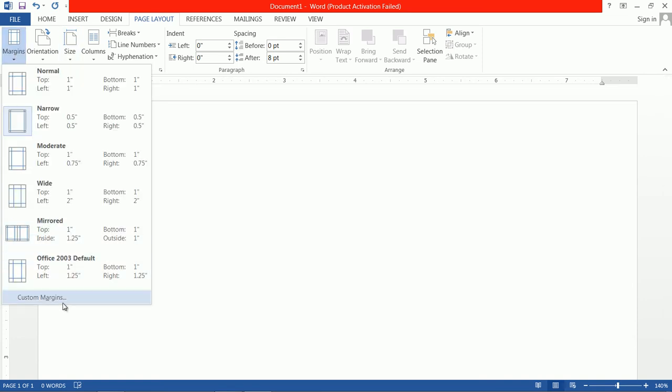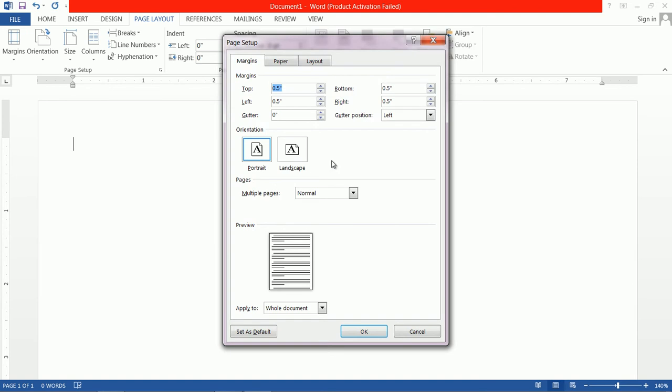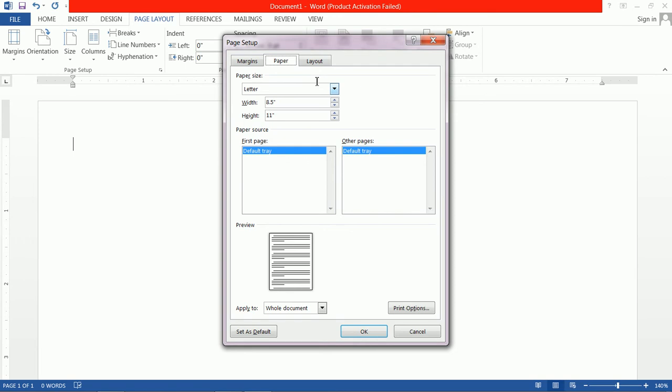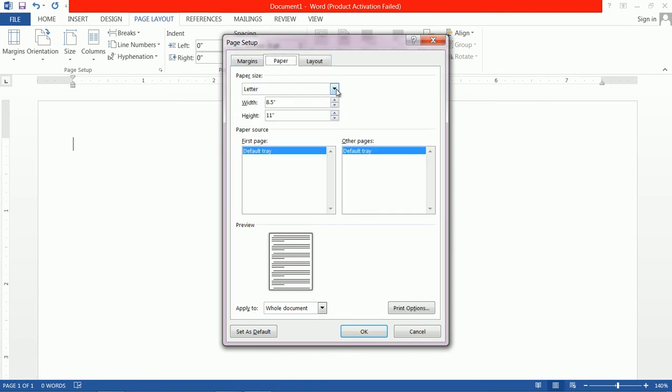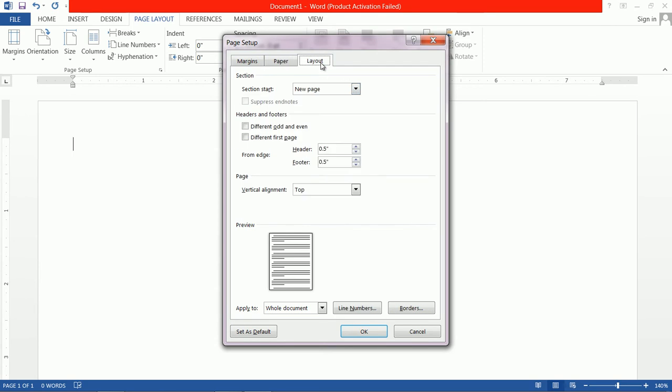Here you can also go to custom margin, and with the help of top, bottom, left, right, you can set the margin as per your requirement. Here you also have page size: letter, legal size, A4 size, A3 size. Such types of size are available.